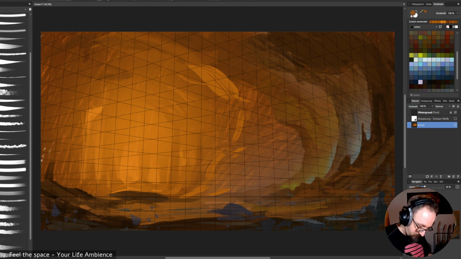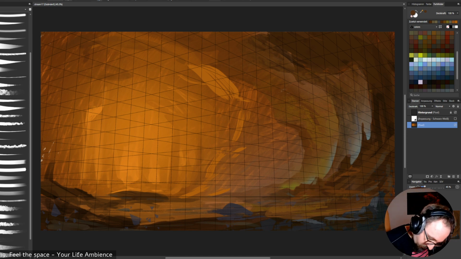Just save. I do want to constantly think about light and shadow now, as this will be pretty important for the next steps.